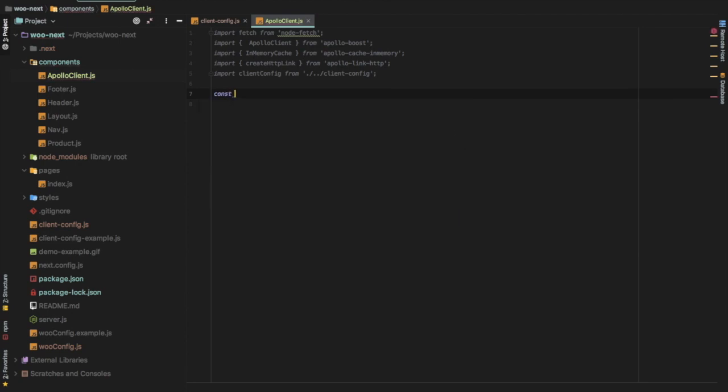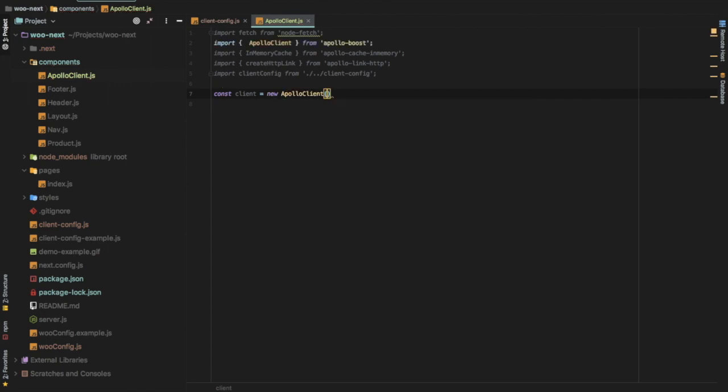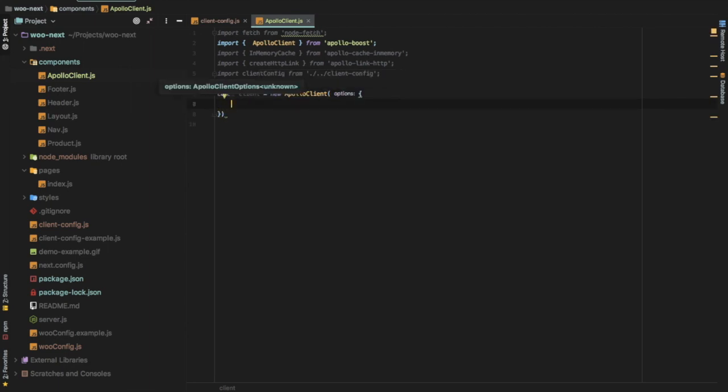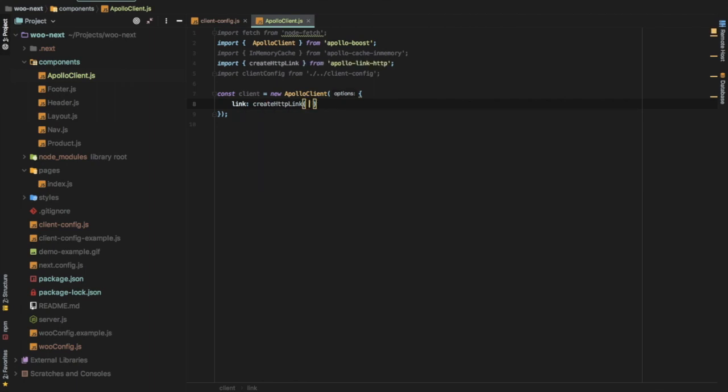And then what we need to do is just create a client. So client, so this will be instantiation of the object using new keyword. We'll just say Apollo client. So this is how you create it. And then we just need to put some options there. The first option is the link that we want to create. So we'll say create HTTP link. And then we're going to use URI.